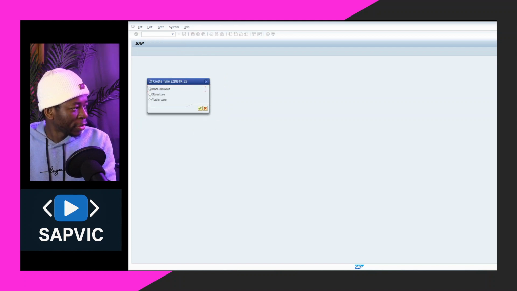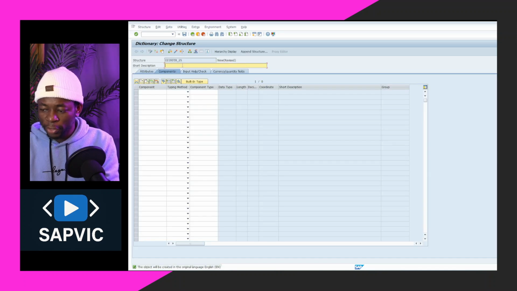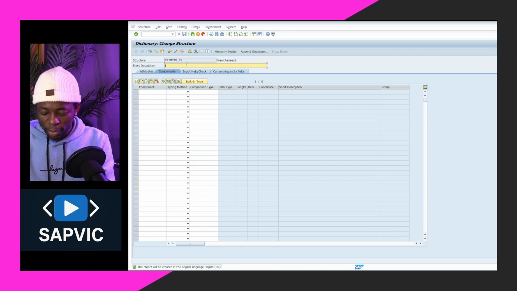Now, from these three radio buttons, select structure, confirm. Give a short description. We can just say include structure, or we can say delivery number, delivery date include structure. Now we need to fill in the two columns of interest, which are delivery number and delivery date. So for our component, give an abbreviation: delivery number and delivery date.